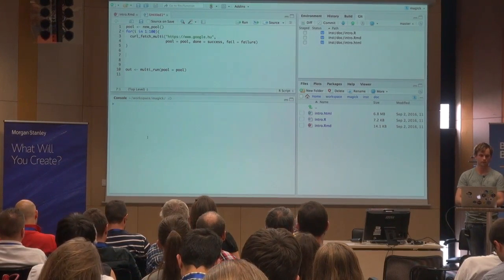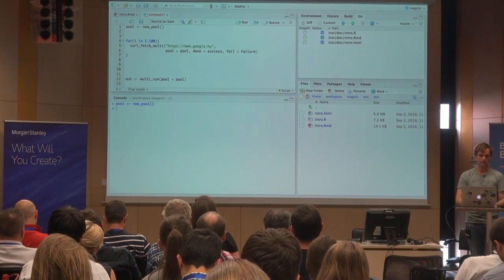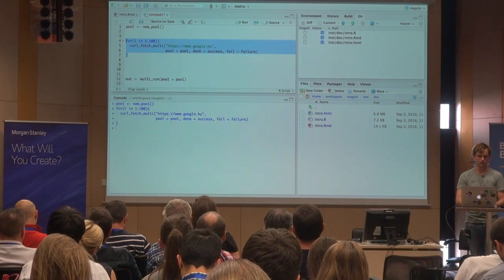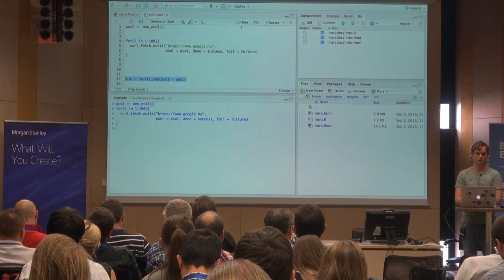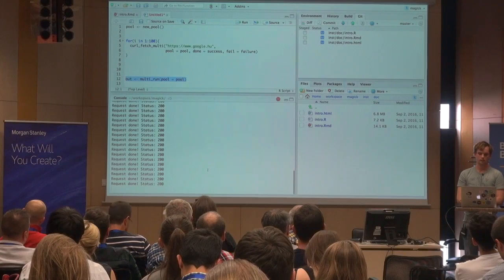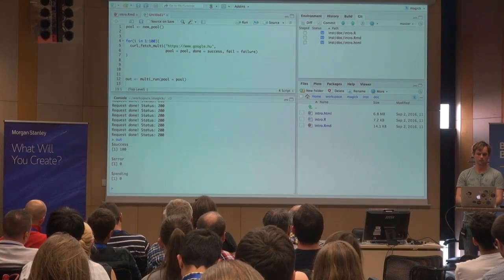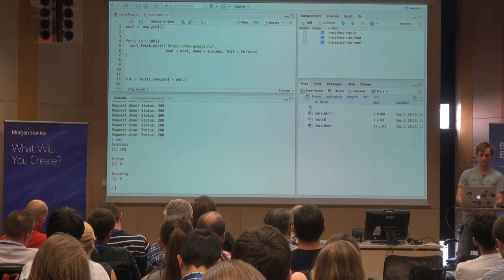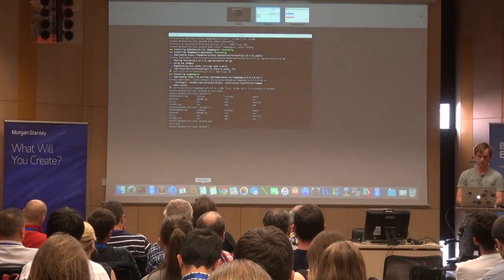Let me show it again. So first create the pool, and then with fetch multi, I add all of these requests. And then I'm just using the same callback functions as before, which just print some error, print some stuff. And then when I do multi-run, they all get run concurrently, and the result just tells me how many were successful or not. So this is kind of an artificial example, so let me show a more useful example.